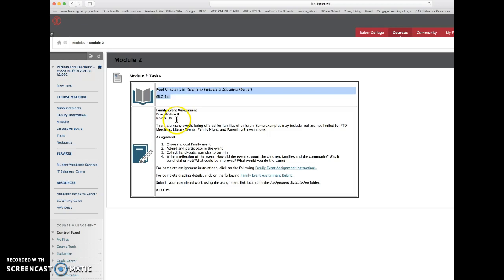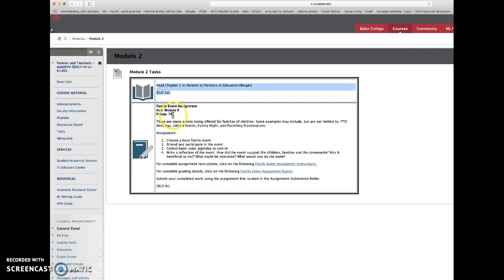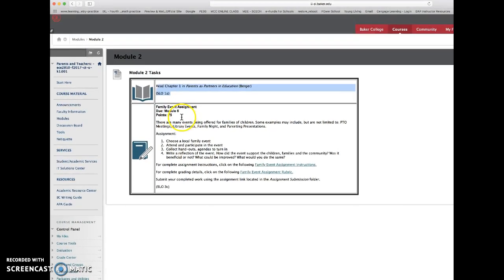So another big assignment that's coming up, and they just want you to look ahead, is a family event assignment, and you are going to need to attend something, and it gives you a list of suggestions of things to attend. You're going to choose it, attend and participate in it, collect handouts, any agendas to turn in, and you'll write a reflection. Again, for complete instruction details, click here. To see the grading rubric, click here.